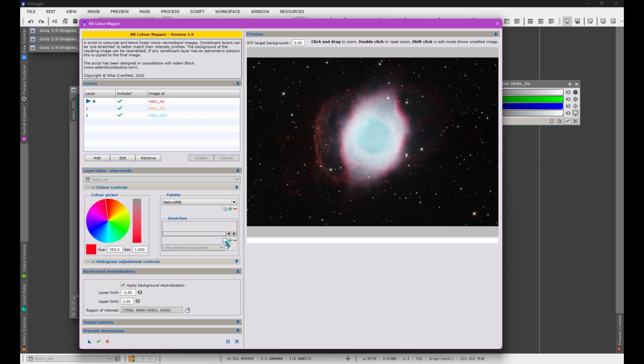And then we can add swatches. So I'm going to add this color because I'm selected on this particular layer. So I'll add that in here. And then I can select the other one and add that in here. And then select this one and add it in. And now this is the palette, the natural NB palette.